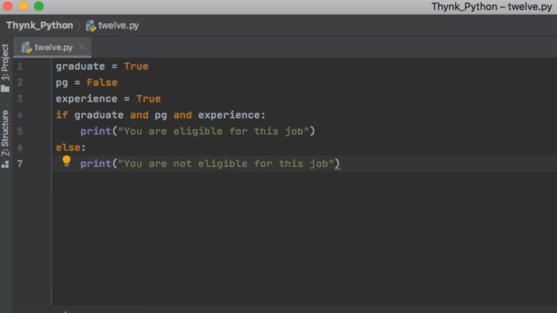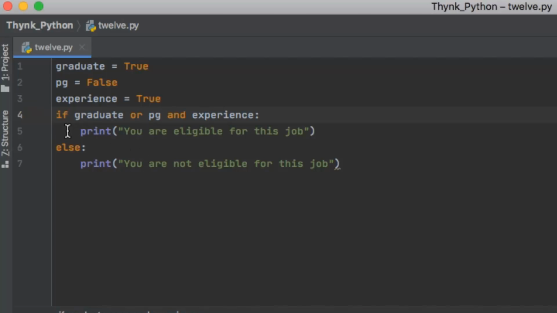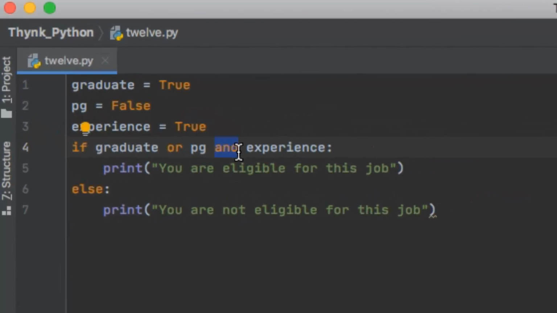So this is how we use the AND operator. Now the next operator is the OR operator. OR operator is used whenever we have the liberty or a cushion of, maybe I can say, that out of the three, if two conditions are satisfied, then I should print this message that you are eligible for this job. So for that I will remove this AND operator here and I'll instead say OR. So for now let's only focus on the OR operator.